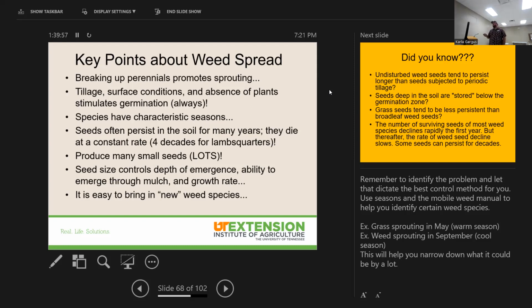Now, just remember, species have characteristic seasons. These seasons are what help us break down and eliminate half of what we're looking at. So if it's growing vigorously in the summer, I can take chickweed and henbit out because they're winter annuals. Seeds often persist in the soil for many years, like it says, 4 decades for lamb's quarters. So 40 years from now, a lamb's quarter seed could still be viable if the ground's worked.